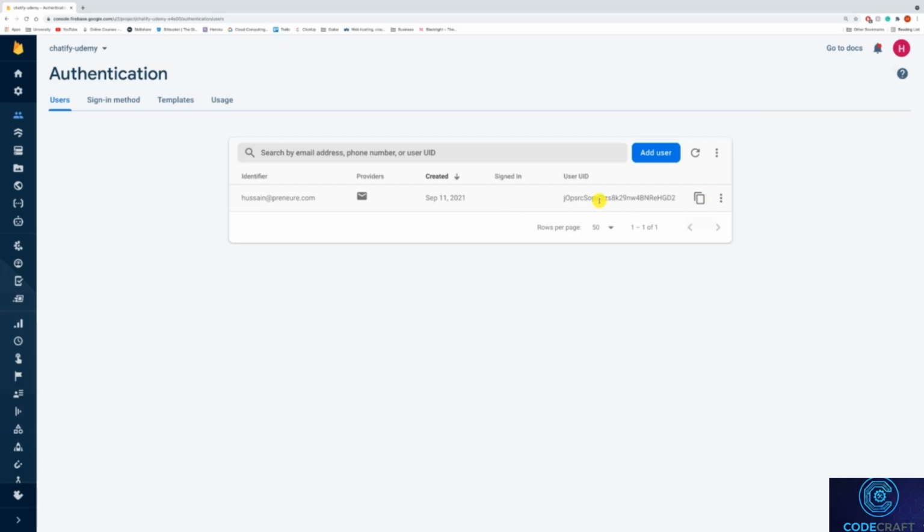So now I'm going to copy the unique user ID that is provided to us by Firebase. Just give me a second, copy this, and now the UID is copied by clicking this copy button right here.